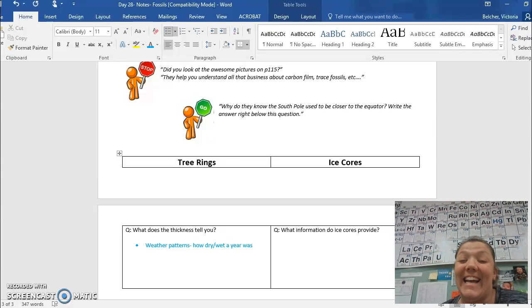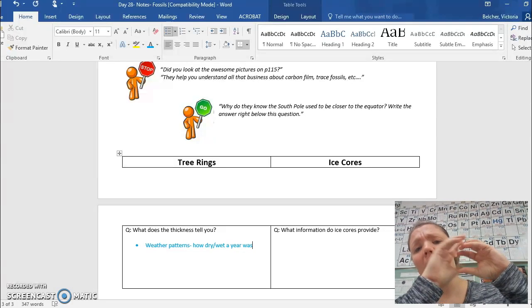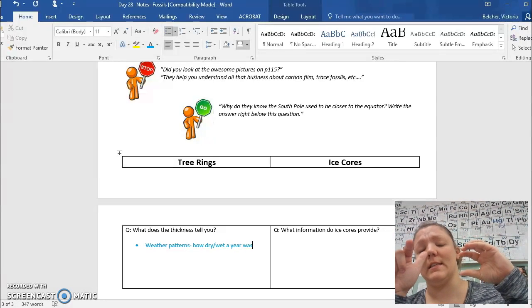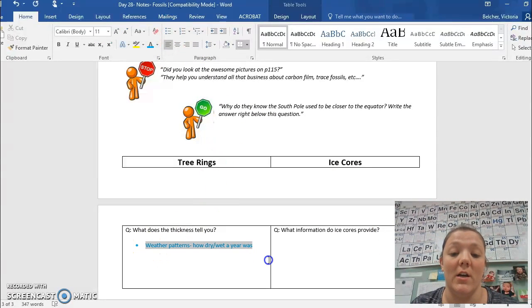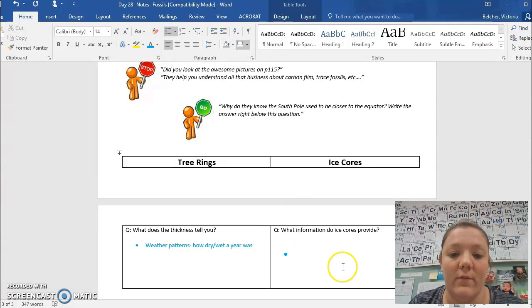So I can guarantee you that there will be a question about tree rings as well as ice cores. So make sure you study this section. And a lot of you know that if you look inside of a tree and you count the number of rings from the middle to the outside, that tells you how old a tree is. So take that into consideration as well. The thicker, the more moisture and rainfall the area got, and the thinner, the less rainfall and moisture that it got.